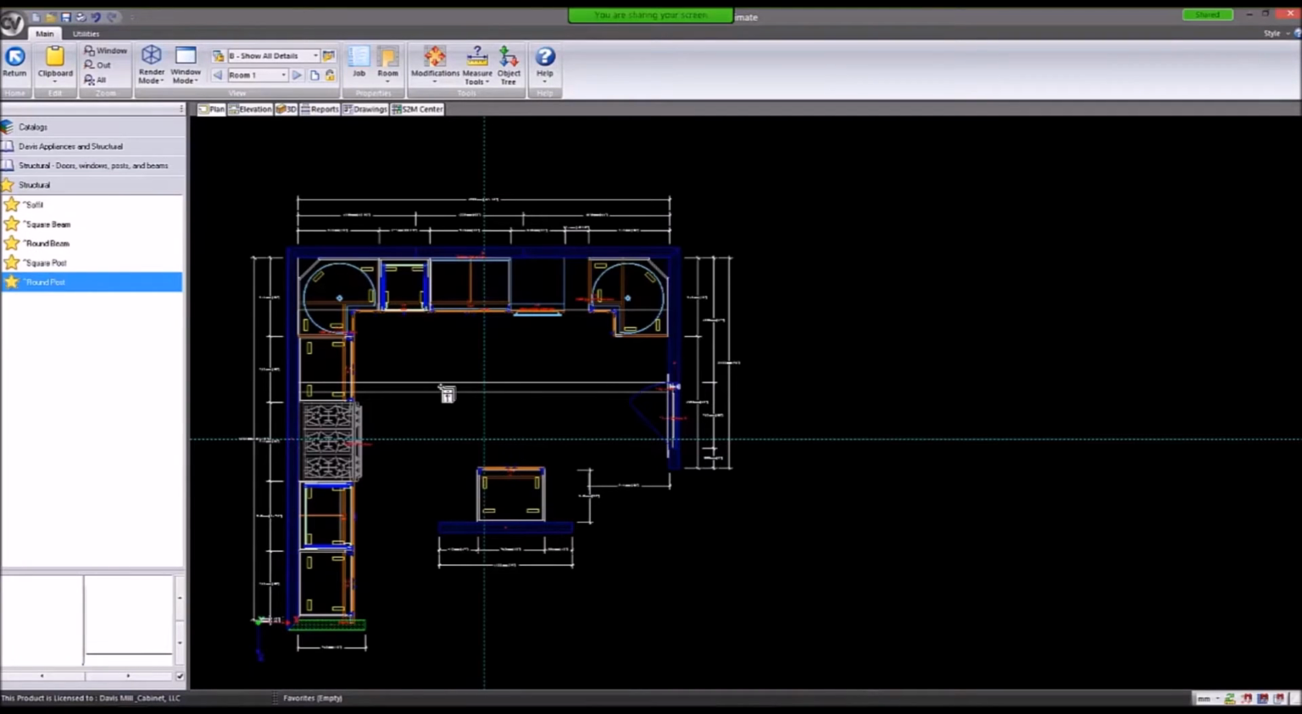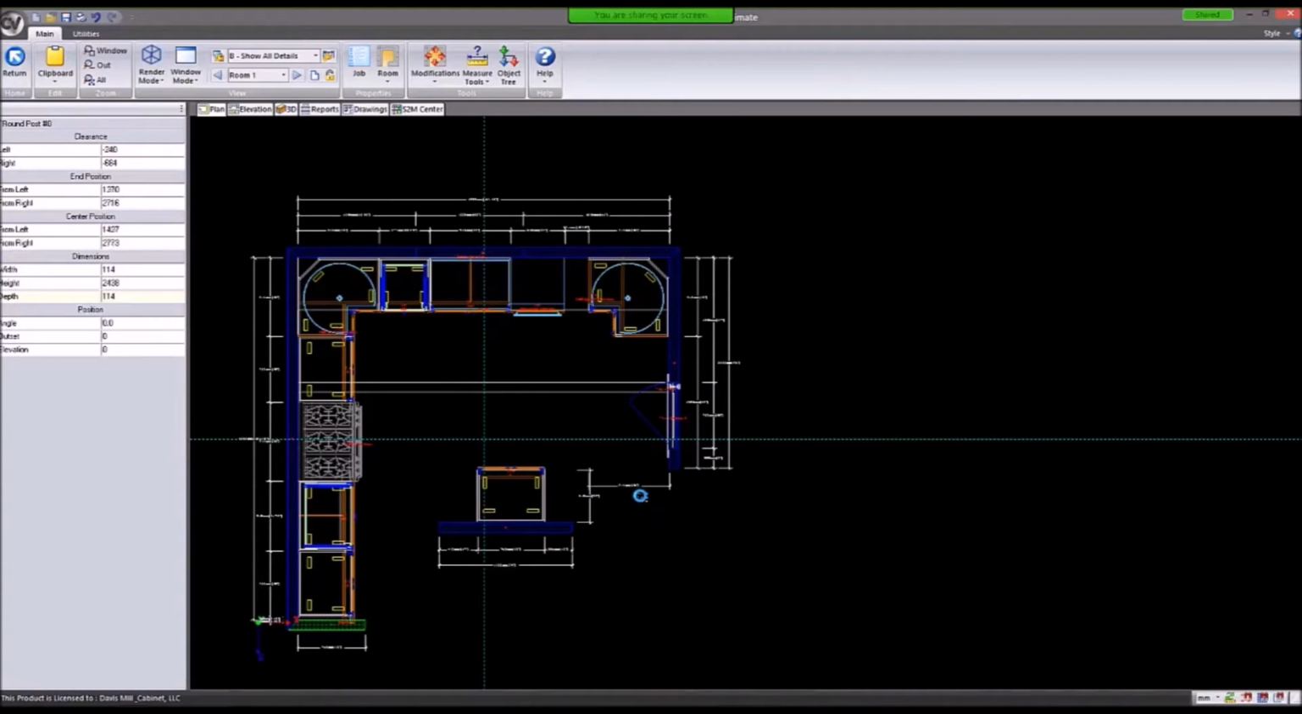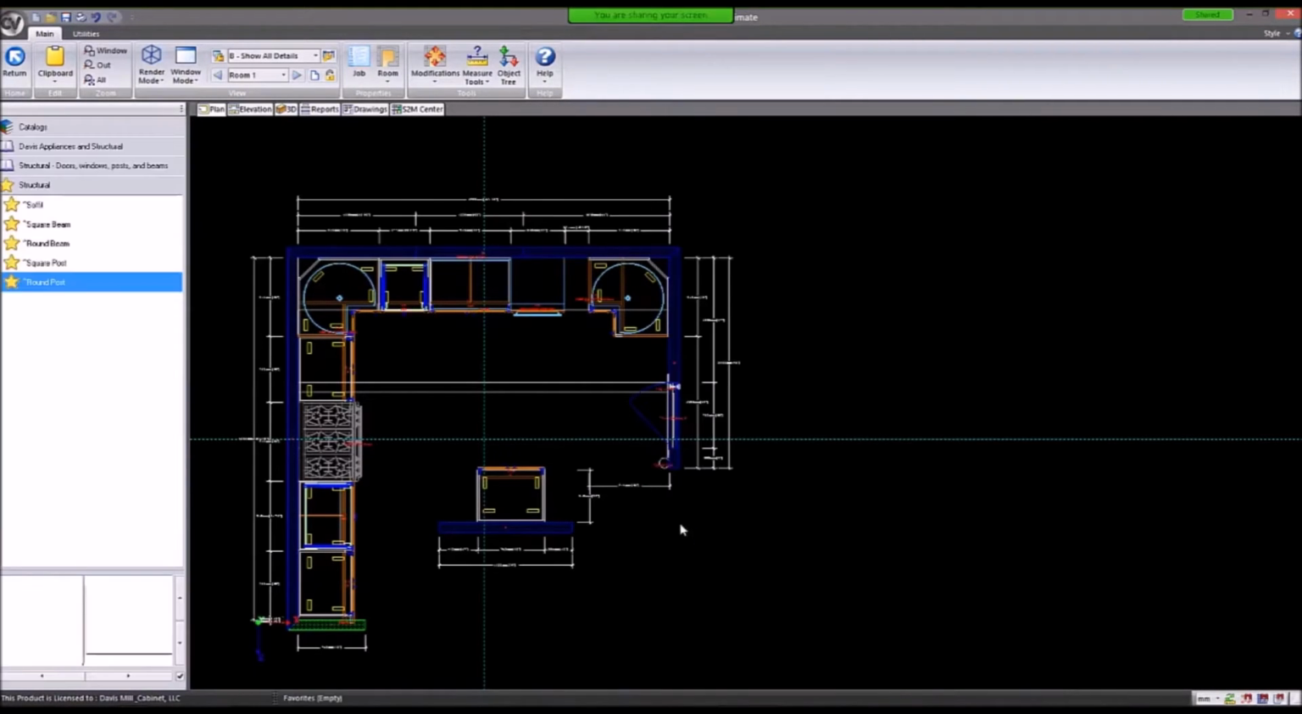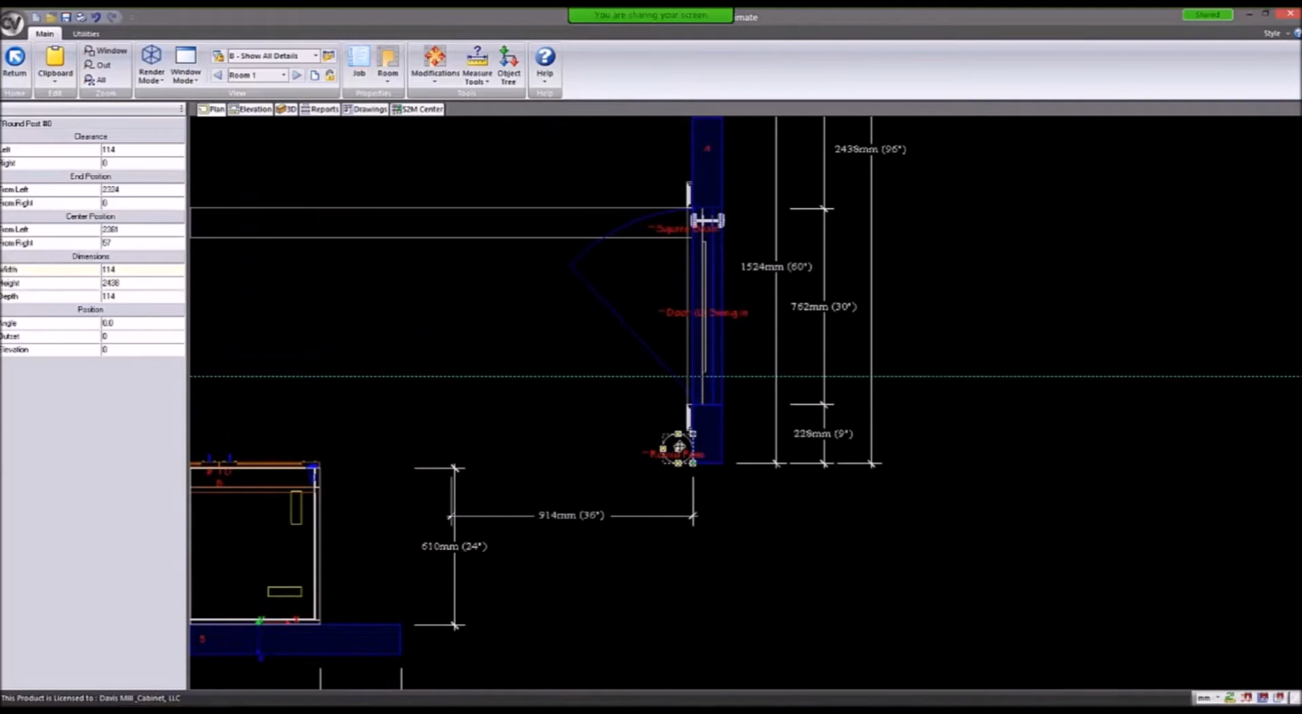And let's do a round post. Say we've got a log. Now notice that chirped at me there. It wouldn't let me place that because I was off the wall.